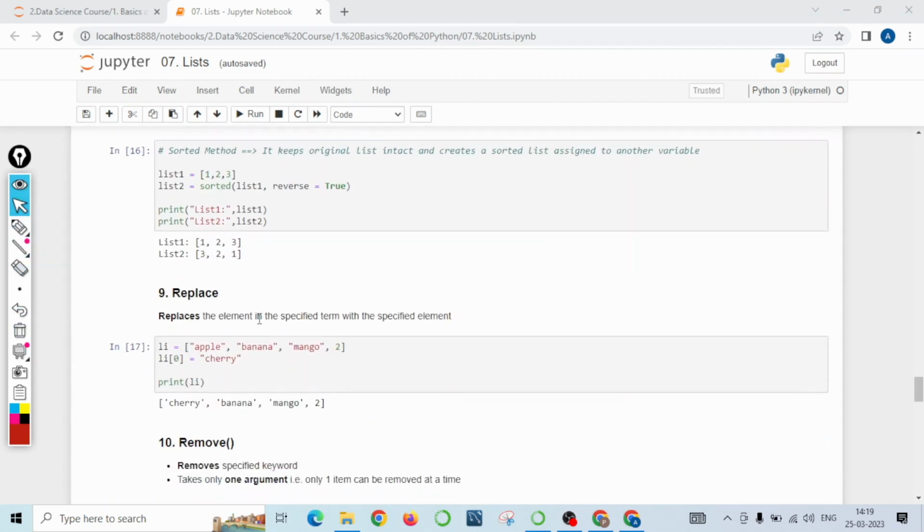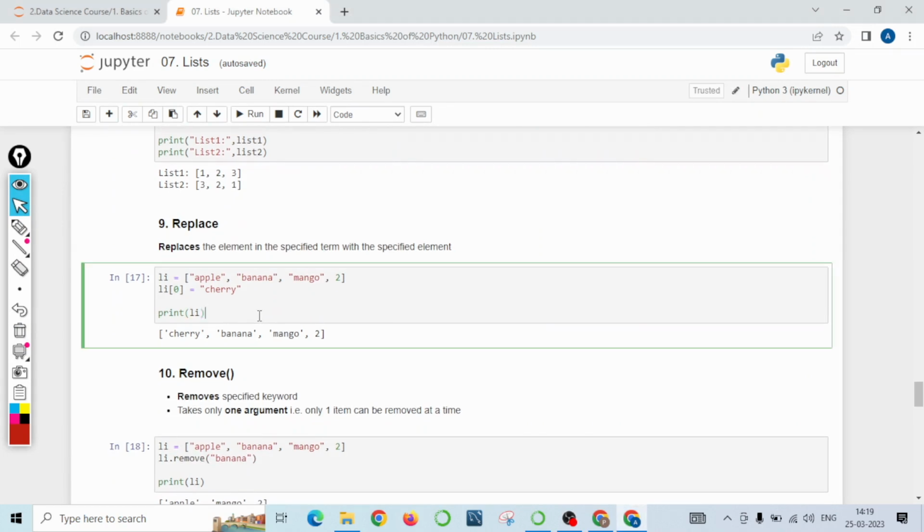Now coming to replace. So what does replace do? It's very simple. You just access the required element that you want to swap. In this case, I want to swap apple with cherry. So what I do is, I have accessed the apple. Li of 0 is obviously apple. And I have replaced that with cherry. Li of 0 equals to cherry. And now when I print, I get cherry, banana, mango, and 2 instead of apple. So that's what replace does.